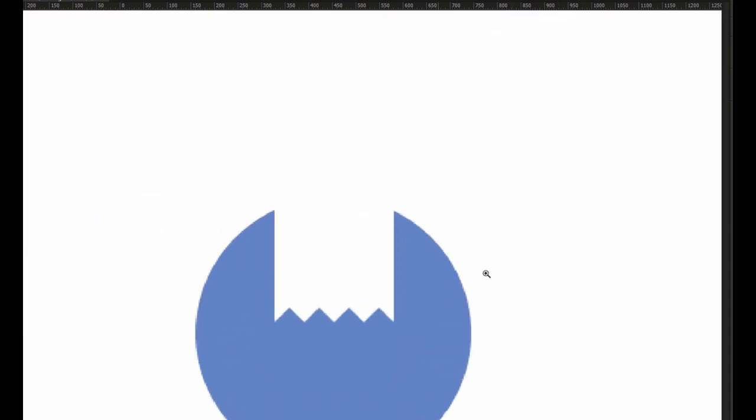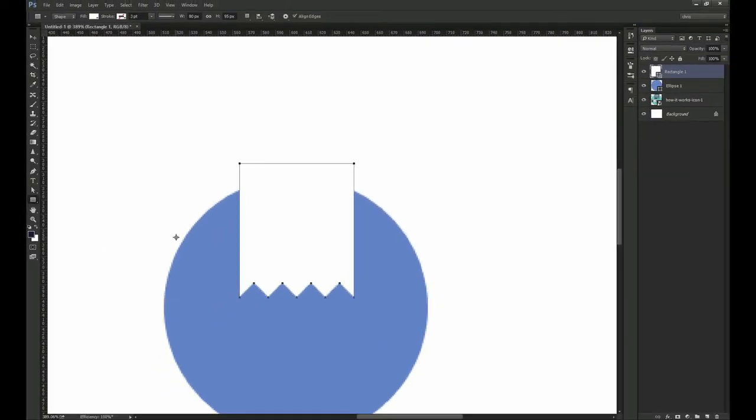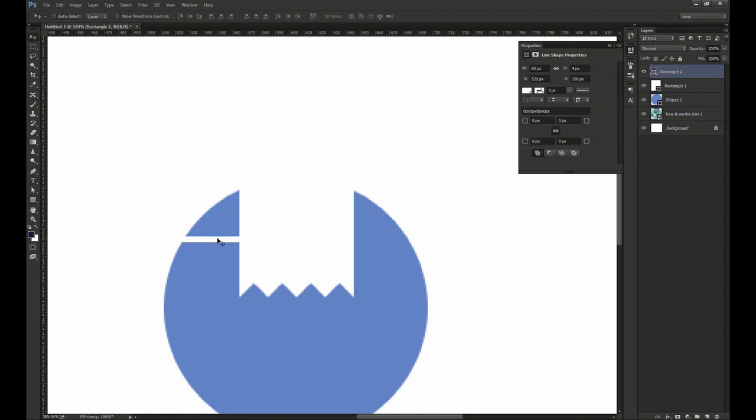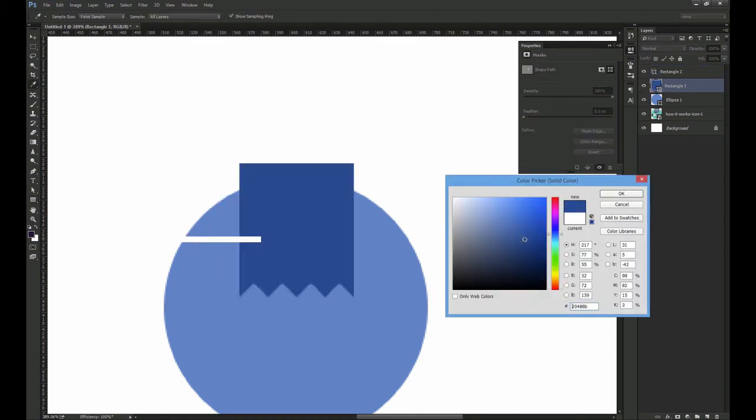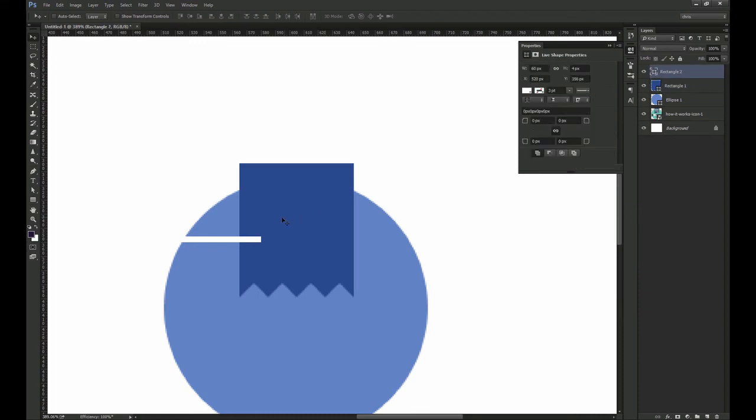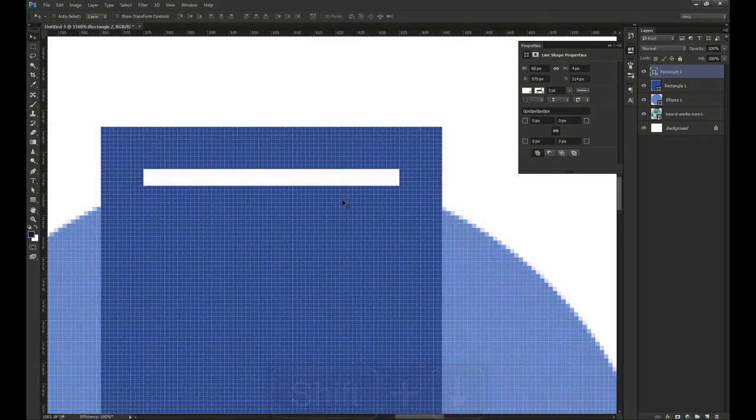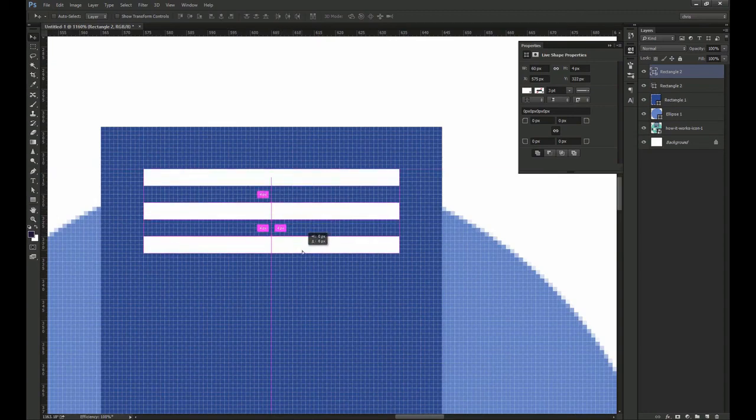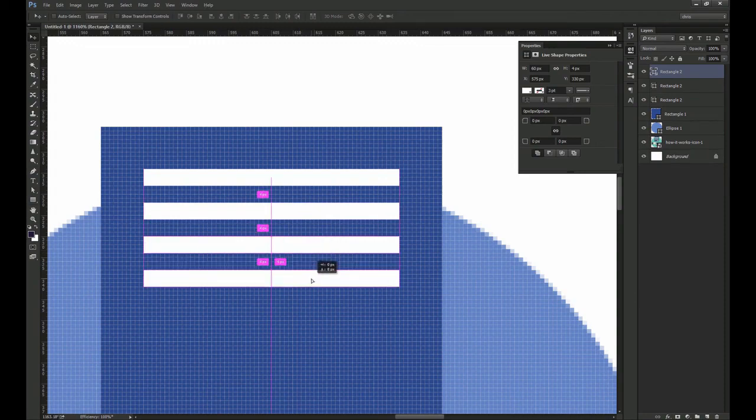For the document lines, get the rectangle tool and draw one that's 60 pixels wide and 4 pixels tall. Make sure it's white and have it bang in the center of your document. The distance from the top should be 10 pixels. Then duplicate it with Alt and Shift and position it 8 pixels underneath. Repeat the process until you have 4 lines.